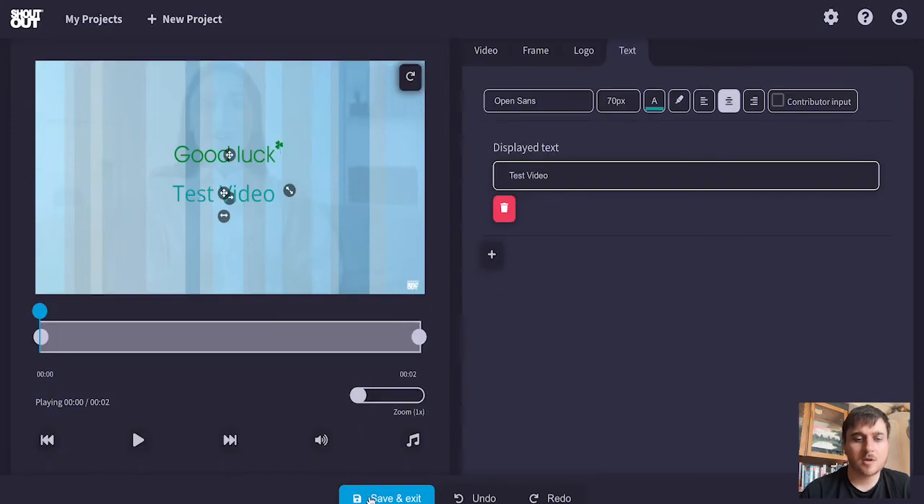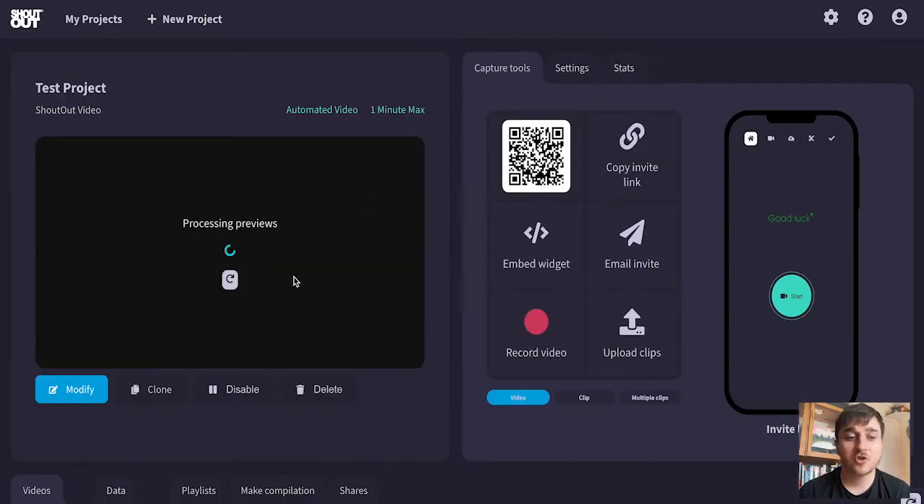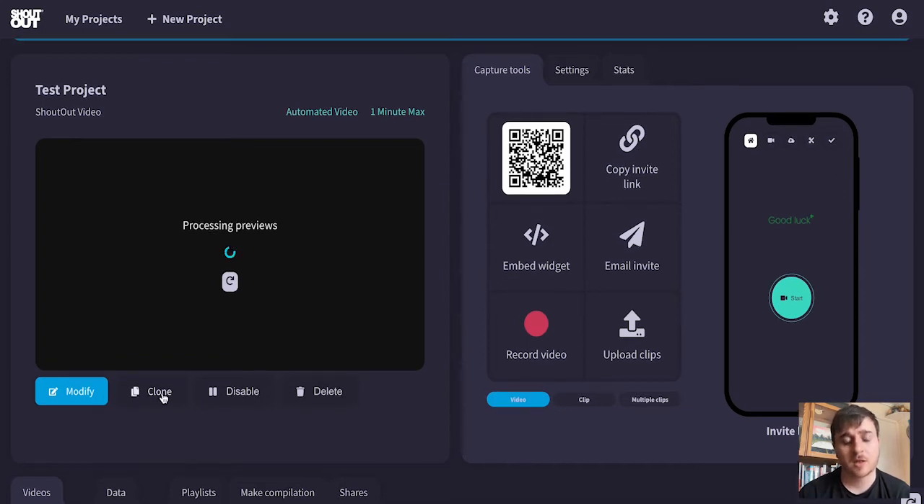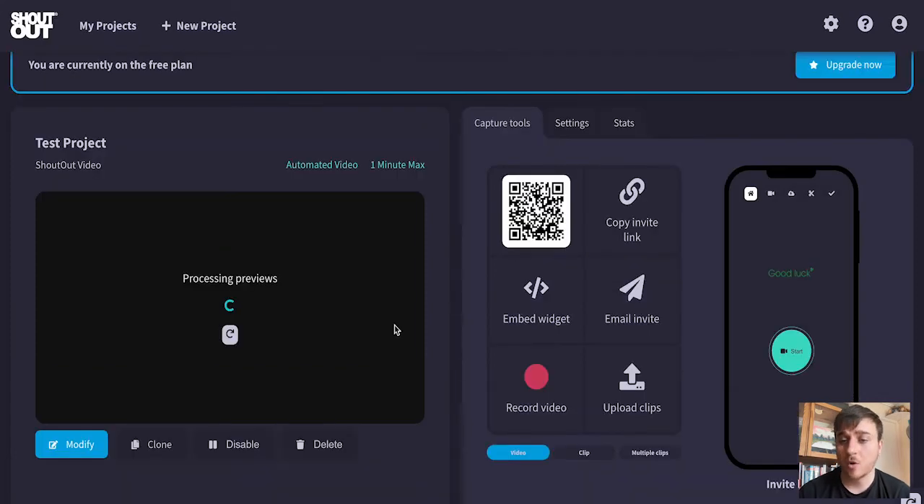Once we're happy there, we could go on save and exit, and that's just going to process a preview for us. We also have the option of clone, if we wanted to clone this, disable, or delete. Once that's processed, I'm going to come back to that.